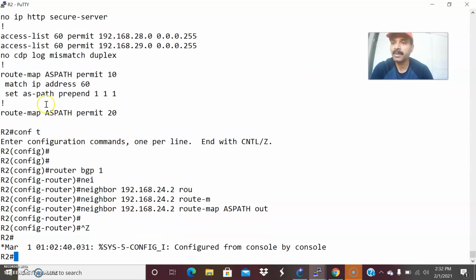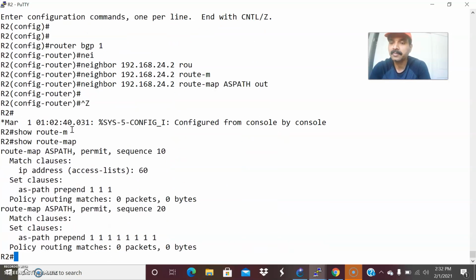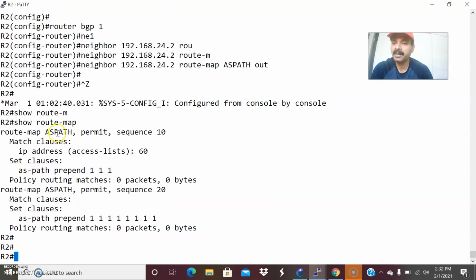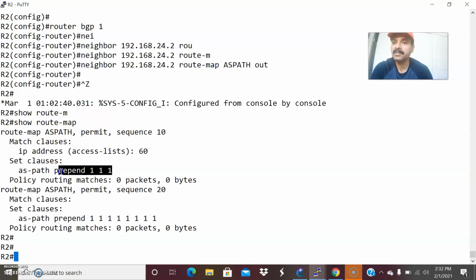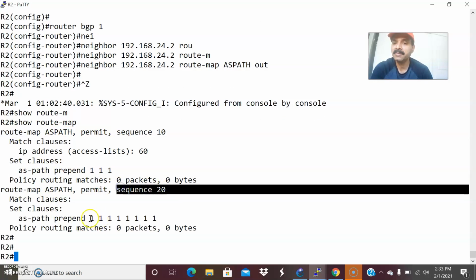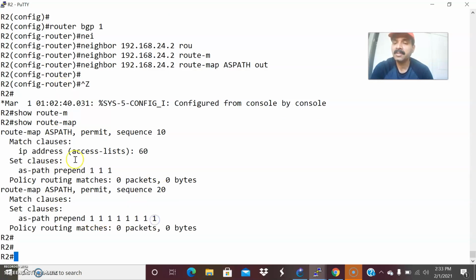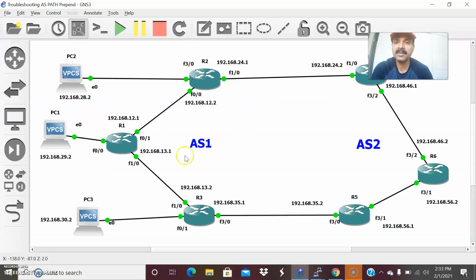So already I created the route map, right? This is the route map I created. So let us see, show route-map. See, this is the route map I created, and the access list I created is 60. The set clause is AS path 111. This is a less preferred path, and the other one, which is the second sequence 20, is the highest preferred path, right? So this is the two differences I have done. Once I have created it, then you'll come to know how the traffic is taking.